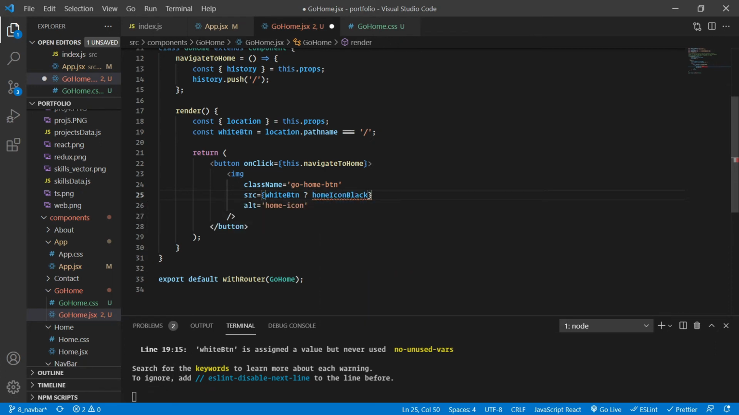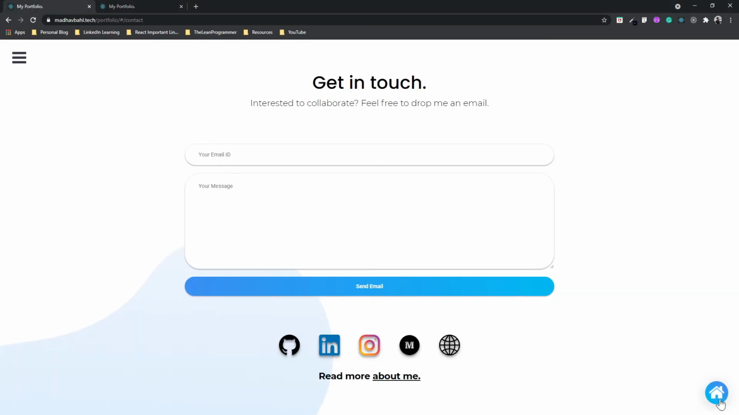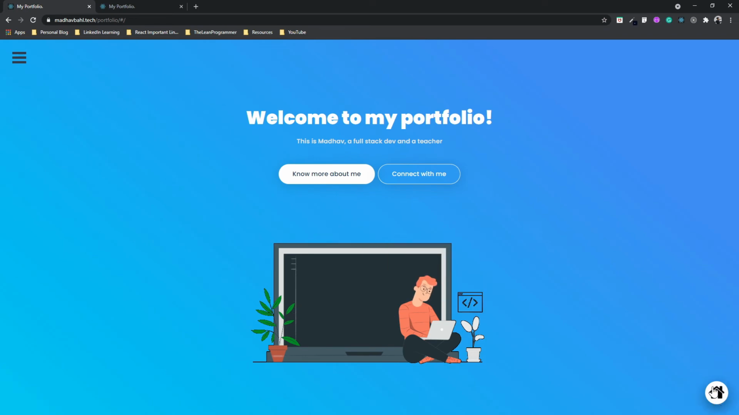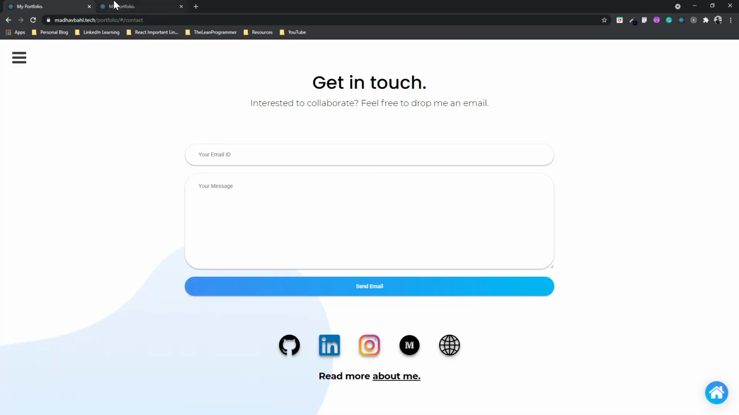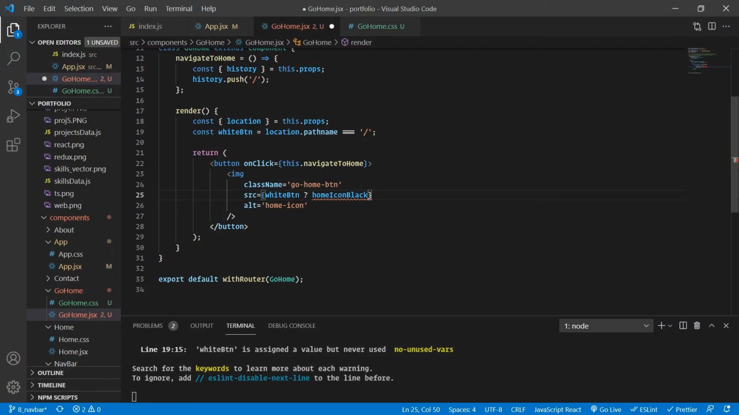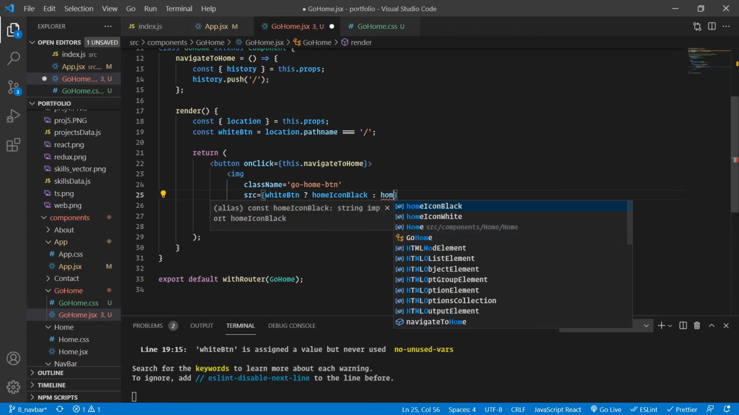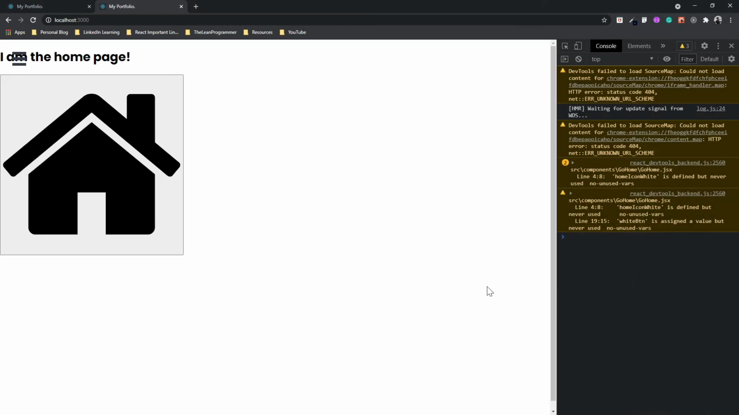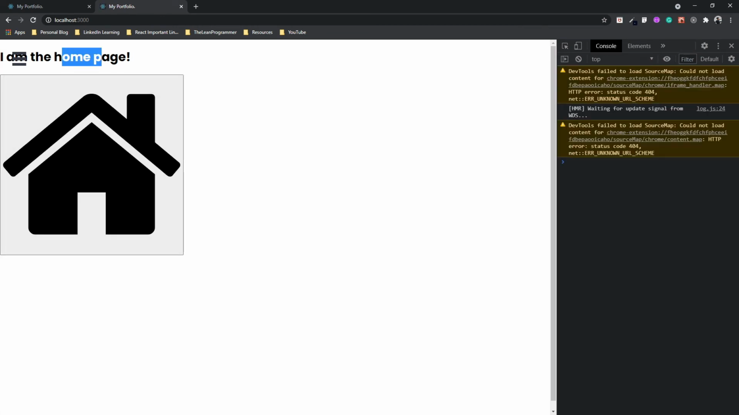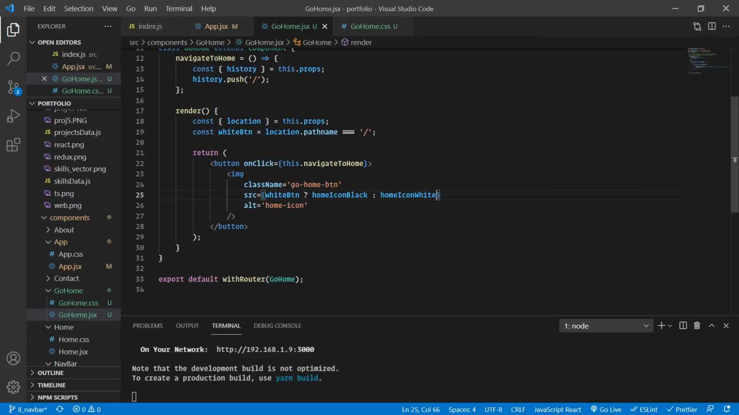One thing to be noticed here is that when the button is white, the icon should be black, and when the button is gradient, the icon should be white. So it's going to be opposite, not the same. So we are going to use the home icon black here, and for the else case, we are going to use the white one. Let's see if it works or not. Let's refresh the page. On the home page, yes, it is black. On the other pages, it should be white. Perfect. That works perfectly fine.